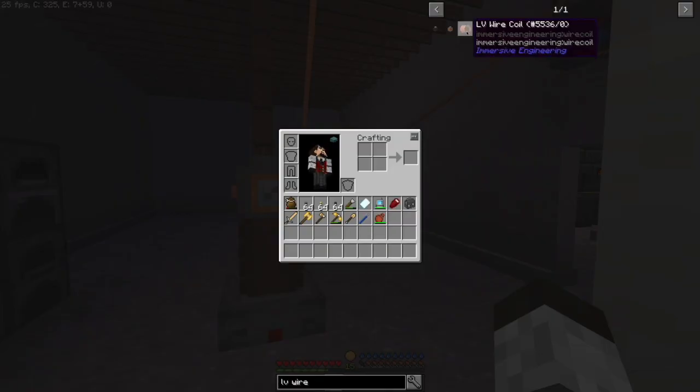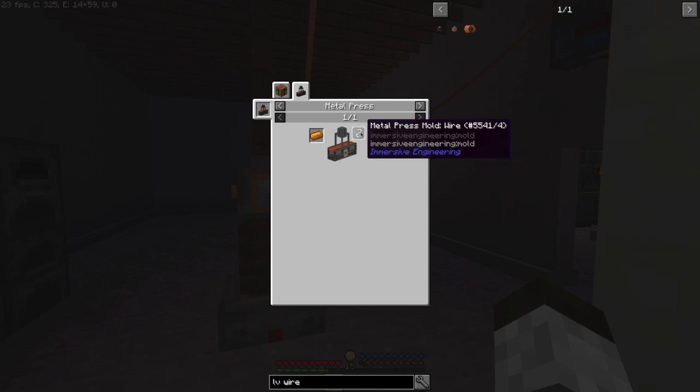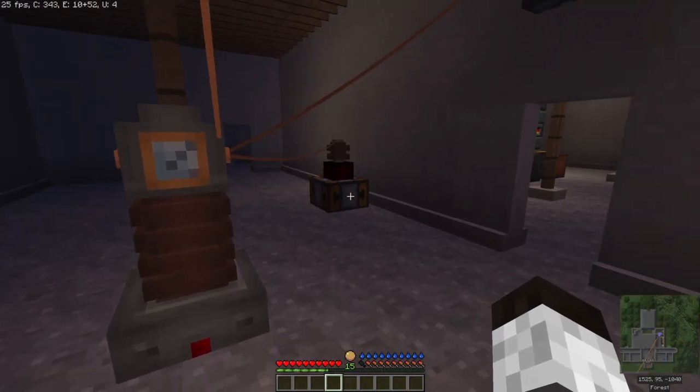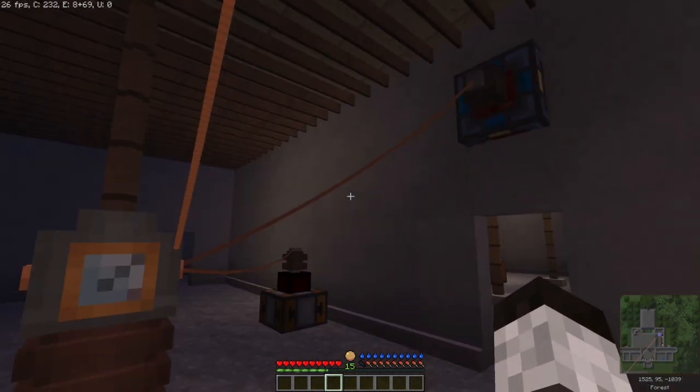Later in the game, actually you should probably just take a look at this. You can use the metal press, which is one of the Immersive Engineering multi-blocks, along with a metal press mold for wire to be able to get copper wire. And this gets you 2 pieces of wire per copper ingot instead of 1. So it's worthwhile doing once you've gotten yourself pretty well established and you're going to be making lots of wire for a big installation.